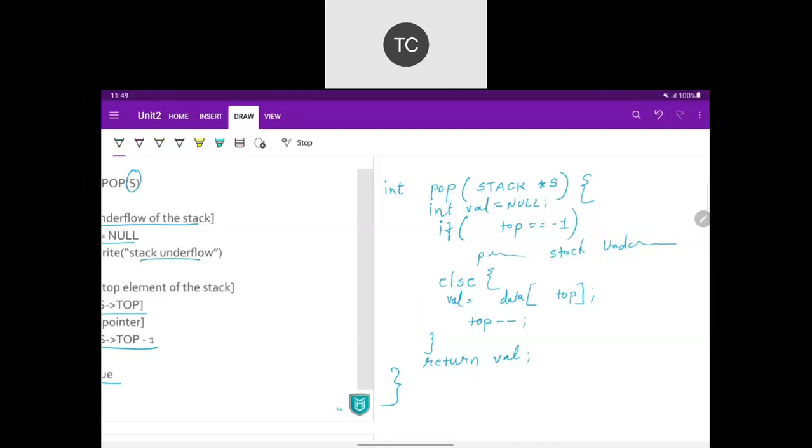So we declare a val variable. And how do we access all the members of stack? So s points to top, s points to top, s points to data, s points to top. Now this becomes your full pop function in a C program. Right? Any question?